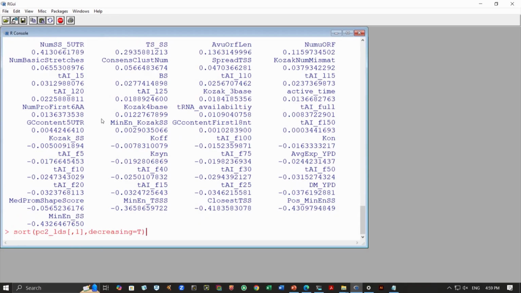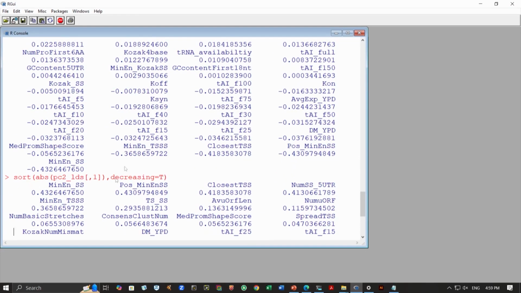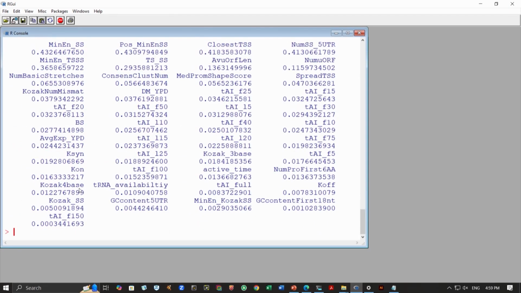If you want, you can also look into something called the sort absolute value. This is the absolute contribution, and in that case you will see that minimum en ss has the highest contribution in terms of absolute value. Of course, the direction will change, positive, negative, but this has the highest contribution. Okay, so this is fine.